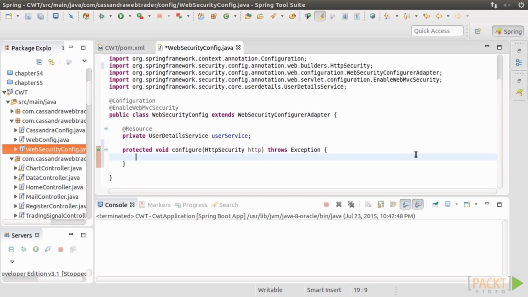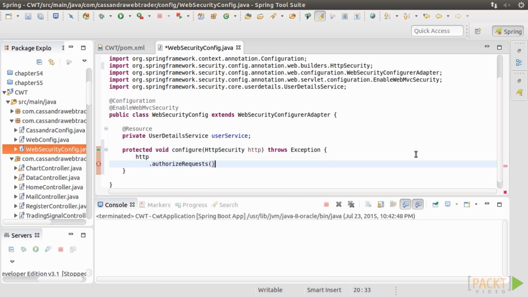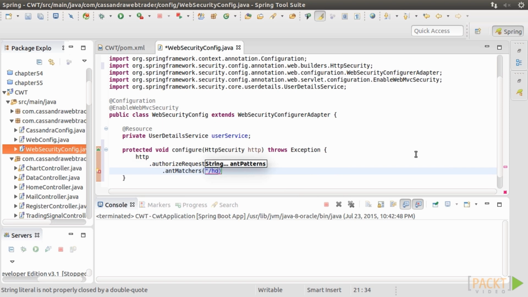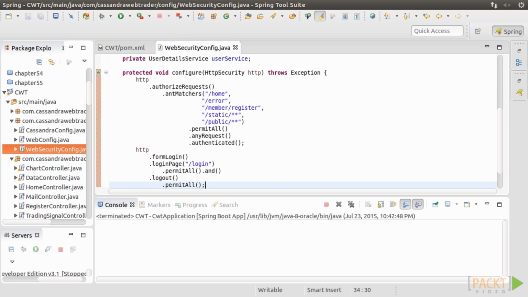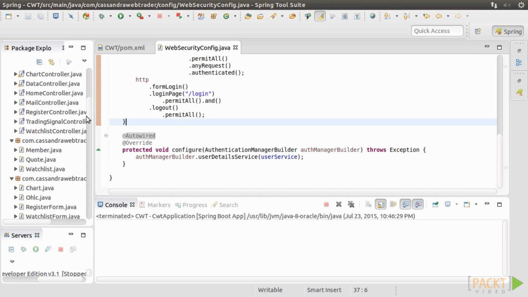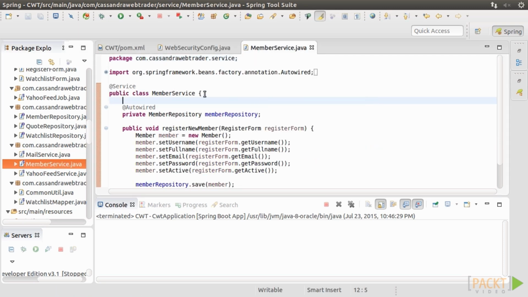Then we write the URL patterns in the configure method. It does two things. First, we use Apache Ant patterns to denote the URL patterns that are accessible for anonymous users. For example, the home, error, member registration, public, and so on. The second thing is to configure the login and logout page to be used. In our application, we use a simple HTML form login page. Then we override the configure method to link up to user service for authentication logic to auth-manager-builder.user-details-service. The so-called user service interface should be implemented by our member service, so open member service class.